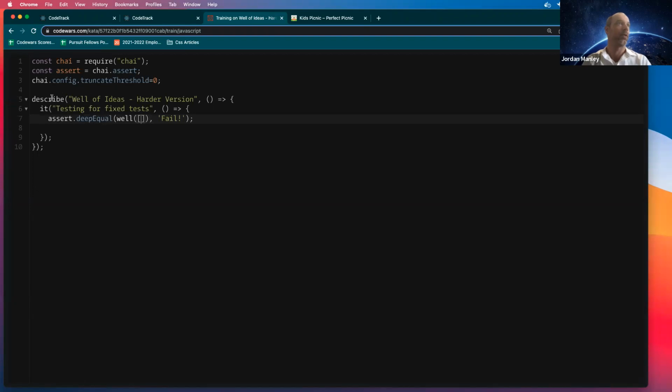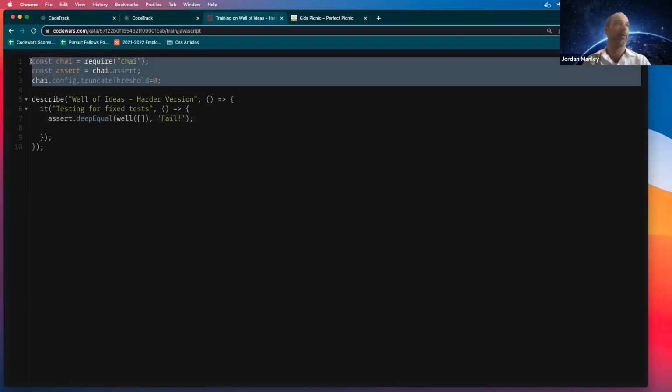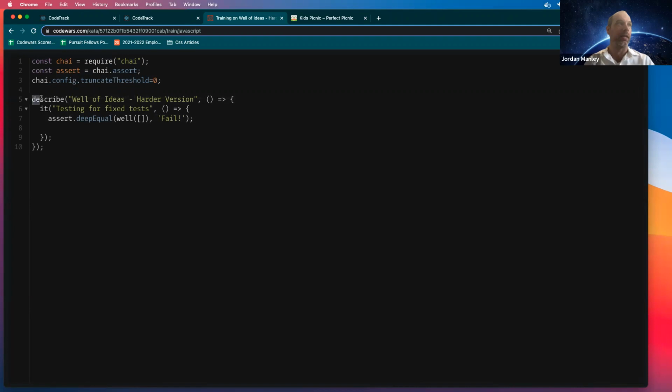So describe, okay, we're not going to talk that much about this. This is a testing framework. This is pretty much included in every CodeWars problem. Here we have a describe block and it tells us, what do you want to test here? We want to test the well of ideas parter version. Fair enough. A lot of times this is just some dummy text, but this one's actually pretty good. I'm just going to leave it the way it is.